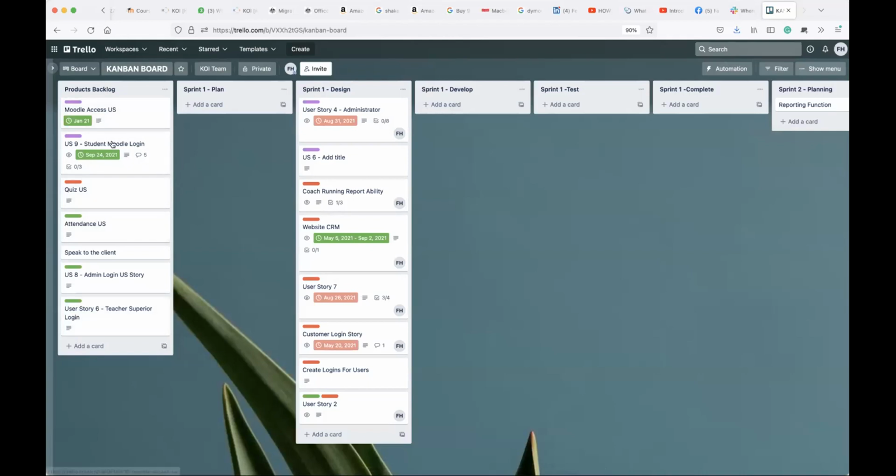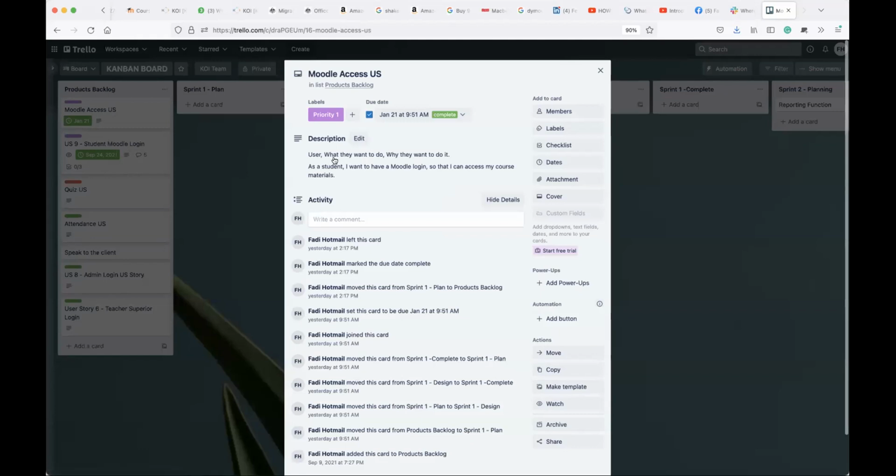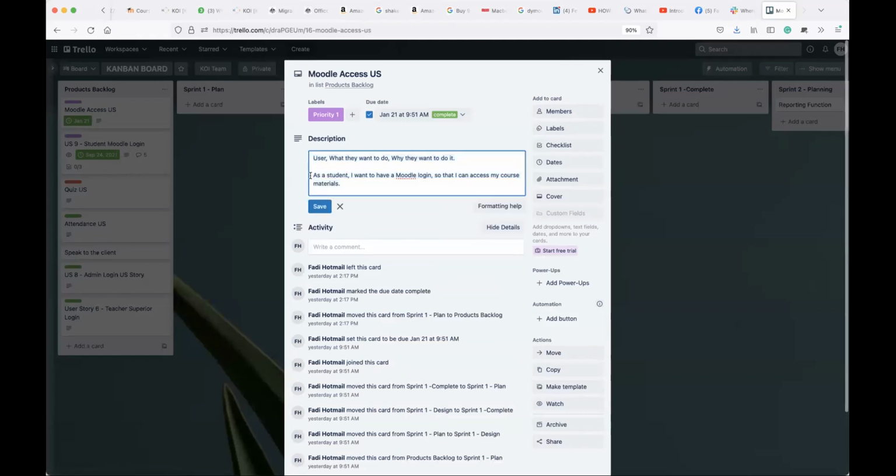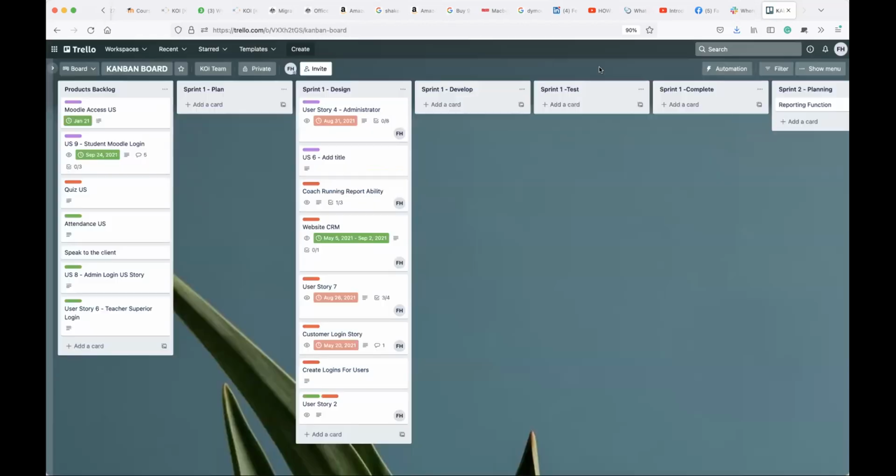So you create a product backlog, which basically has all the features. The features are written in a certain manner. So you see here, you have a Moodle access user story. Okay, what does that mean? Well, I am writing a user story in the right format. As a student, I want to have a Moodle login so that I can access my course materials. You provide all of those details in here.